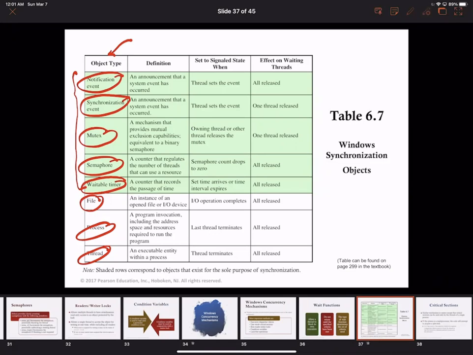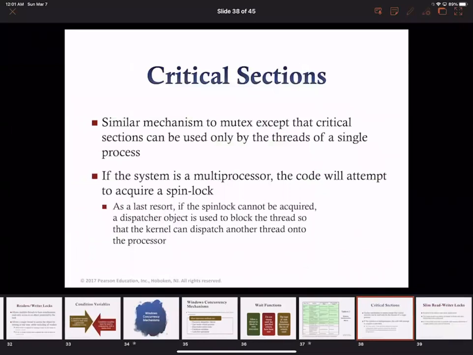So how is a critical section handled in Windows? Critical sections provide a synchronization mechanism similar to what is provided by mutex objects, except that critical sections can be used only by the threads of a single process. Mutex and semaphore objects can also be used in a single process application, but critical sections, on the other hand, provide a much faster and more efficient mechanism for mutual exclusion synchronization.